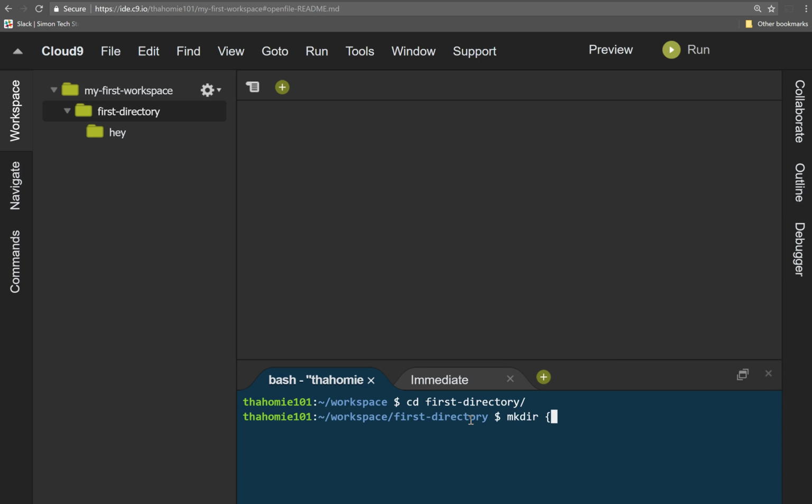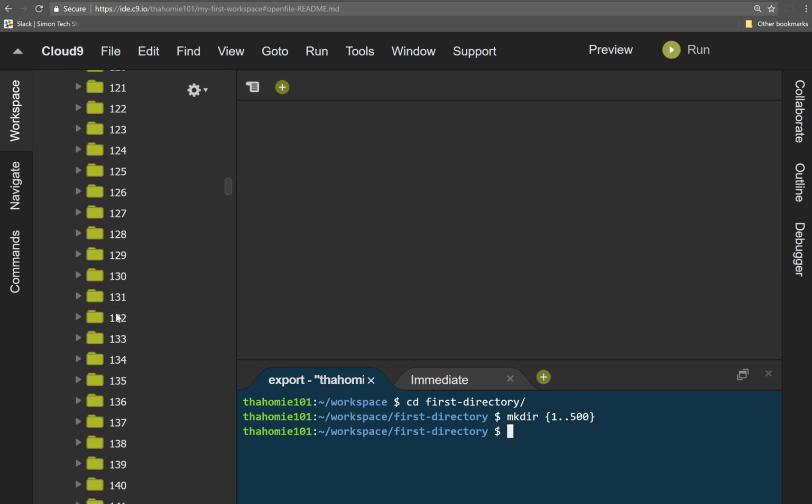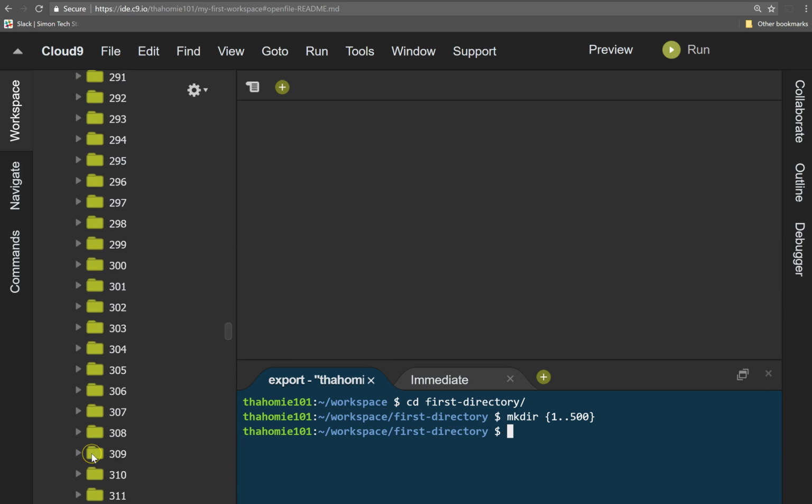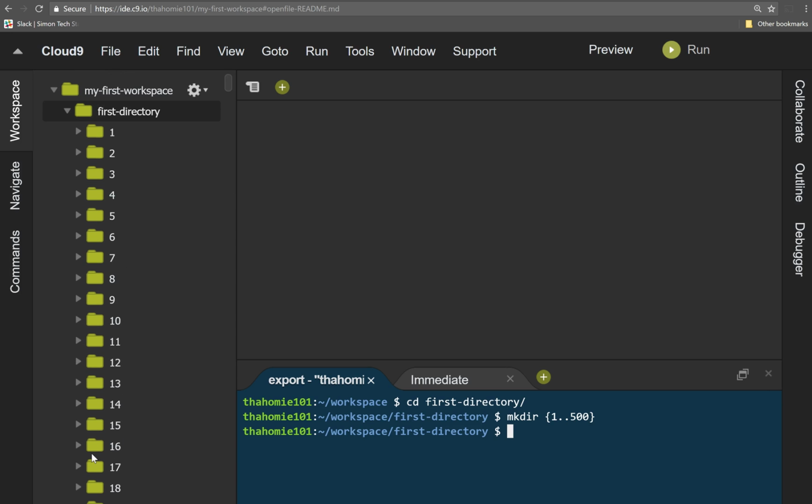Let's see. All right. 3, 2, 1. Let's see who won. How many did you get? Did you get 500? Because I just got 500. Not bad. Actually, 501 counting that folder I just made. Whoa! How long did that take me? Maybe a second or two. I entered in a few commands.